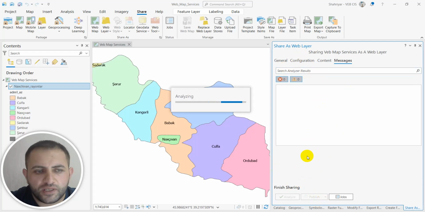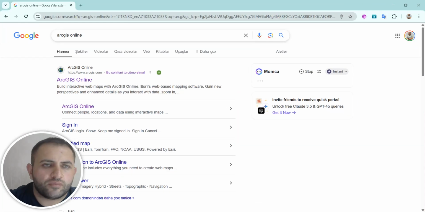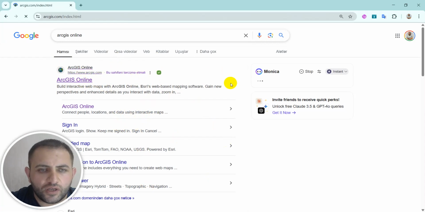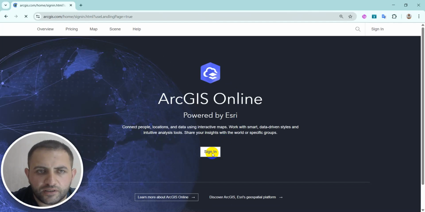This process takes some minutes. Okay, I come to ArcGIS Online. When we publish from ArcGIS Pro, this map service is added to ArcGIS Online. I open my ArcGIS Online account. I sign in again.